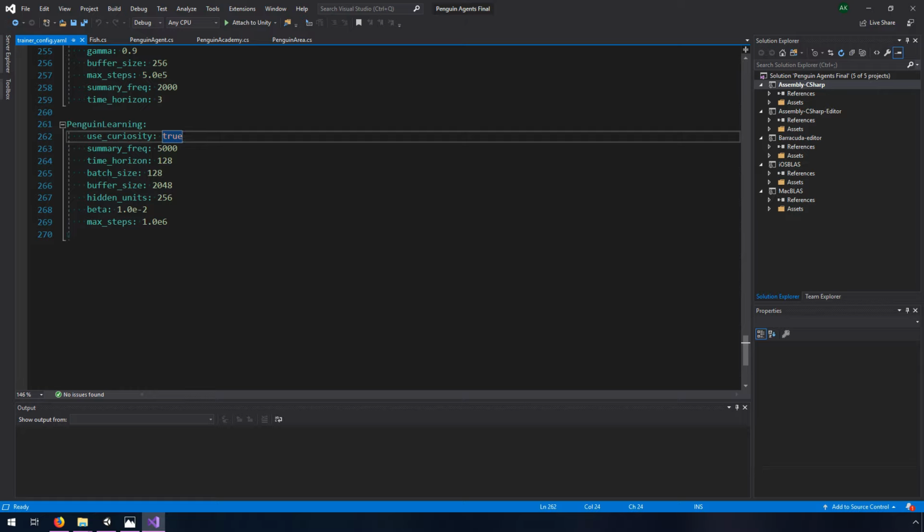So curiosity is something that seems to really help make sure that the agent explores the entire area. So it tries things that it's never tried before just because it's curious, which is kind of a neat thing. The summary frequency, we're going to do it every 5,000 steps, and that's because we are only resetting our area or our agent every 5,000 steps. So to do a summary in between doesn't make a lot of sense.